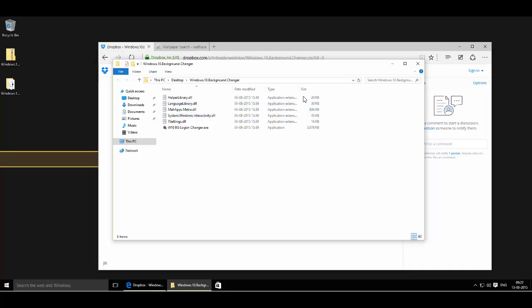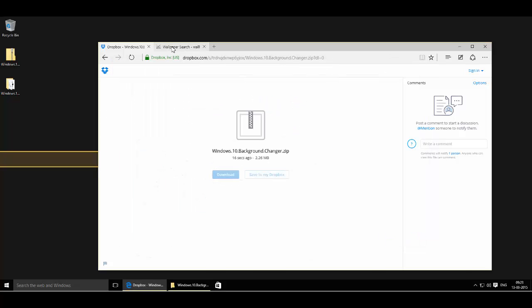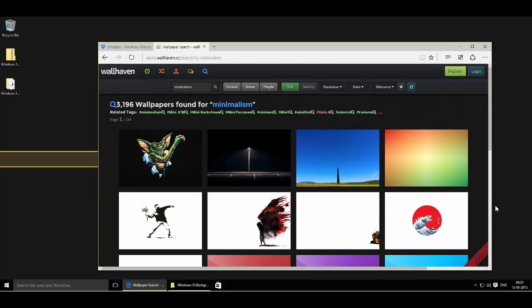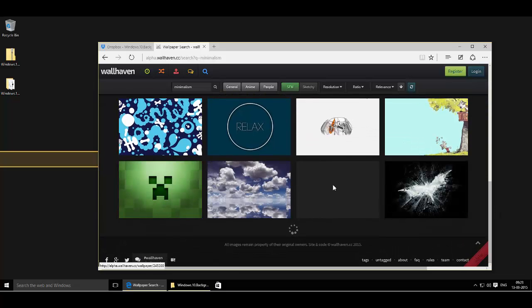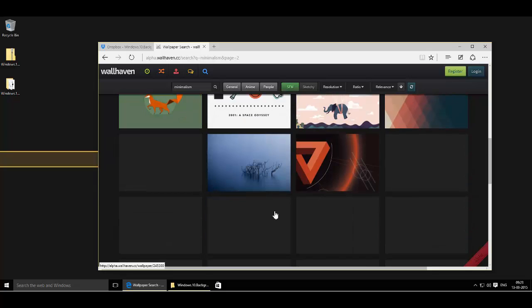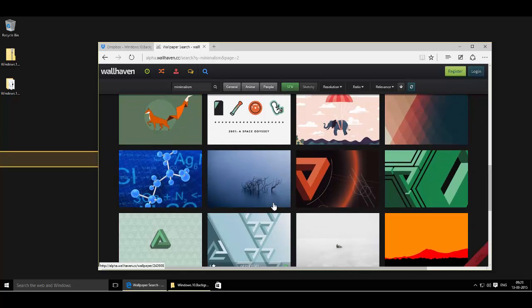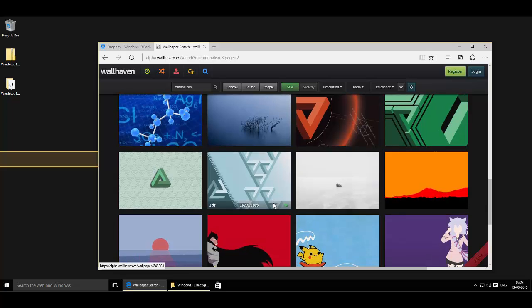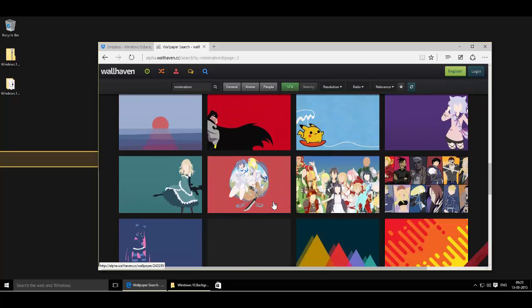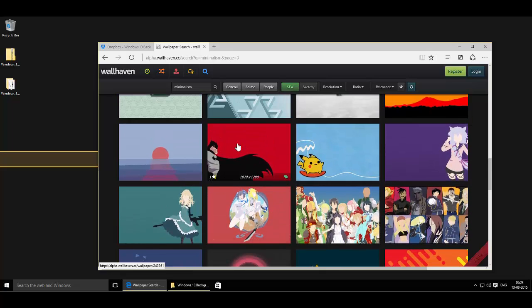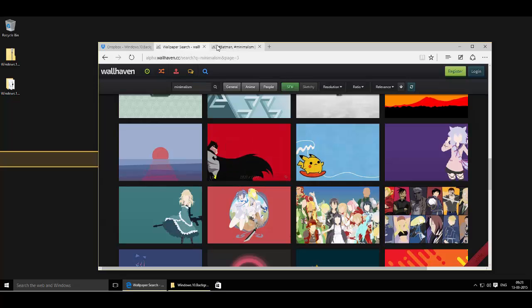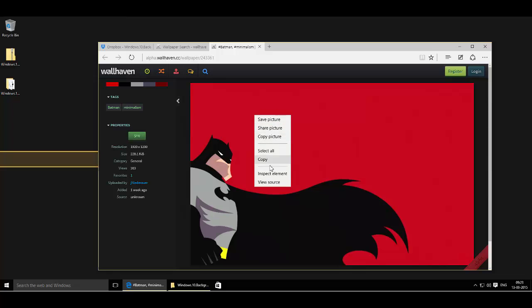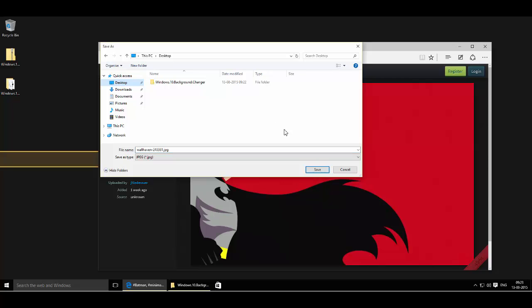Now after extraction you will get this folder structure, and then download a wallpaper. This is the wallpaper site I always go to, they have an awesome collection of wallpapers. So select your wallpaper and download it. I will select this one. Save it to your preferred location. I am saving it to desktop.